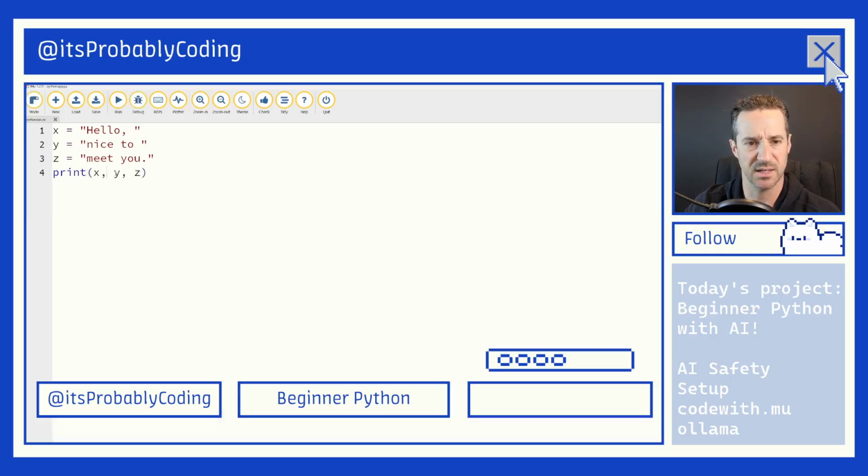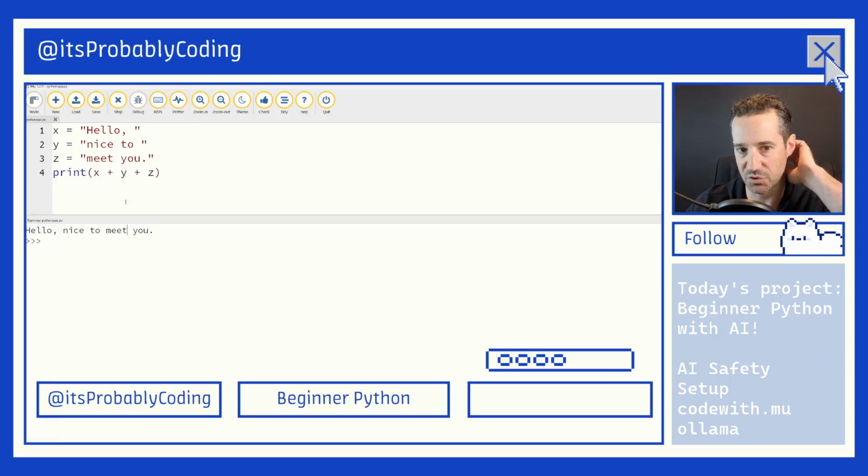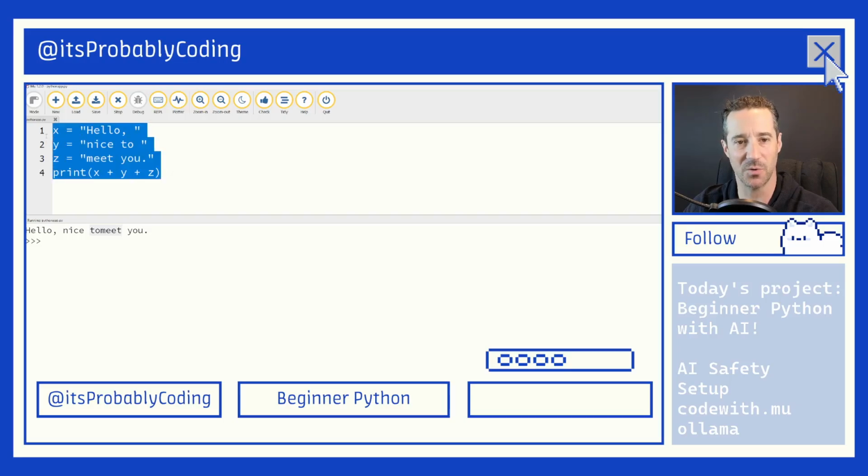That's kind of ugly. Let's do X plus Y plus Z. Hello, nice to meet you. There we go. So it appends them exactly. But if I don't put a space here, what happens? Nice to meet. So you've got to have the space. That is really complicated. All this hard coding is really tough to do.